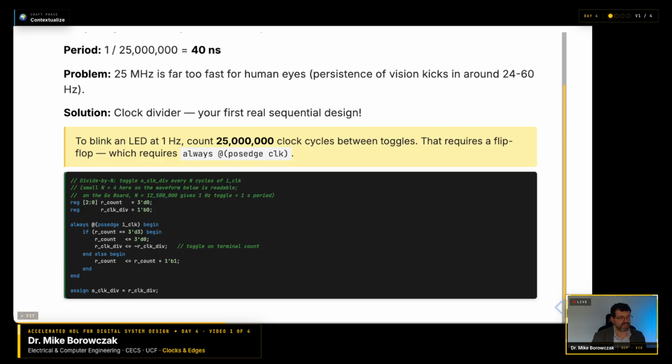If that's the case, we're going to reset our count, and then we are going to toggle the clock. And then we end. Otherwise, if we haven't hit our count, we're going to increment our counter. So we're literally counting by 1, and if we reach the value we were trying to get to, we're going to reset our counter and flip our clock signal.